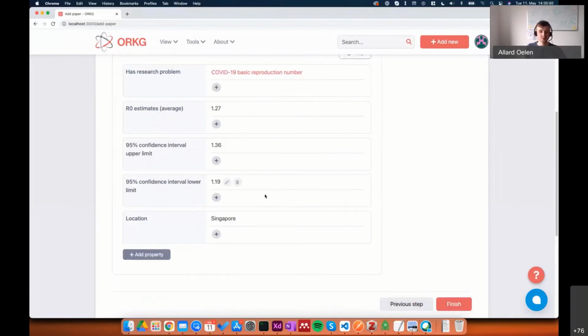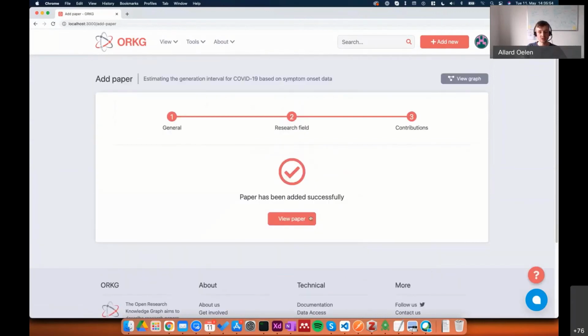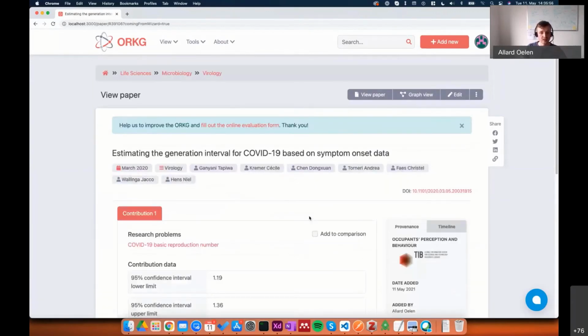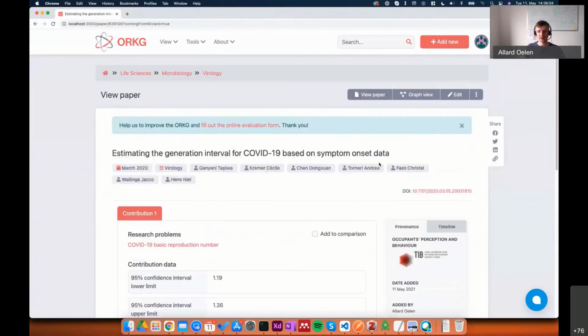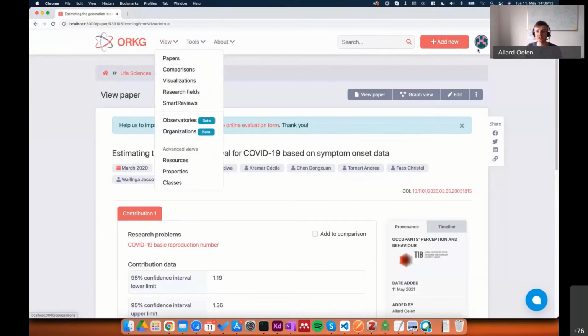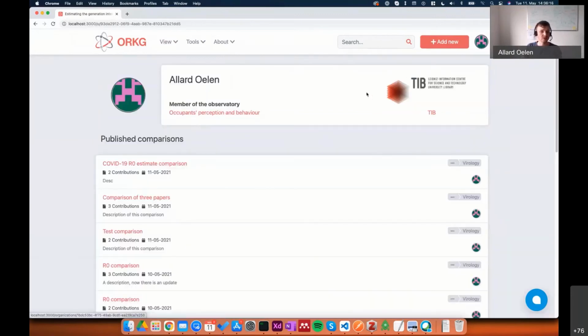So now we have added this data, and we can basically store this paper as well. And then the next step would be to add this paper to the comparison. So first we can have a look at the paper. This is this overview, this view paper page that Søren Auer also just showed with the data here. And we are adding it to our comparison now. So to find my comparison back, I could use the search bar. I could go to the overview of all comparisons, or I can visit my profile. That's what I'll do now.